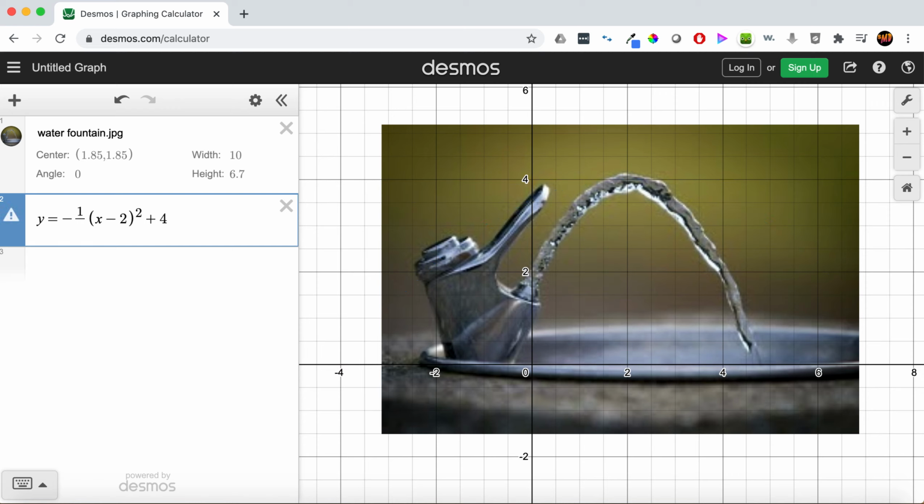So I'm going to try 3, didn't work. 2, 2's pretty close, but I think it needs to get a tiny bit skinnier. So I'm going to say 1.9. And that looks pretty good. I actually think it needs to shift to the right just a tiny bit. So I'm going to say 2.1. Nope, that was too much. 2.05. Okay, that's pretty good.